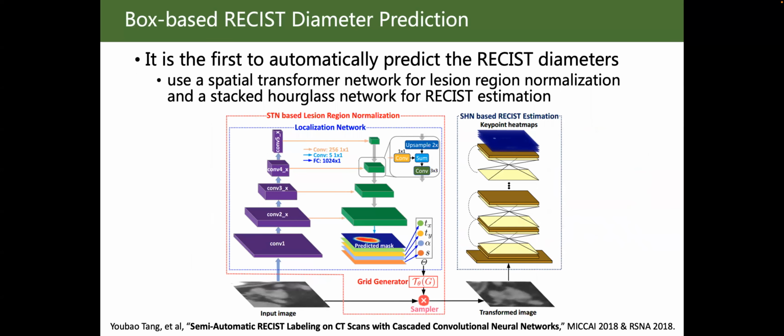Our first work on automating the RECIST diameter labeling was done in 2018. We developed a model that contains 2 stages. At the first stage, we employed a spatial transformer network to normalize the lesion regions, which are obtained by a drawn bounding box. We hope that in the normalized regions, the lesion is located at the center of the image, and its long axis is almost horizontal. Therefore, based on these regions, it's much easier to get accurate RECIST estimation results.